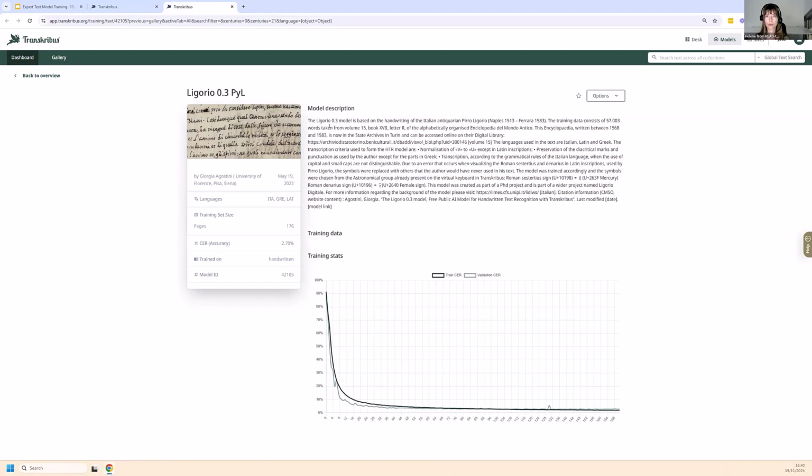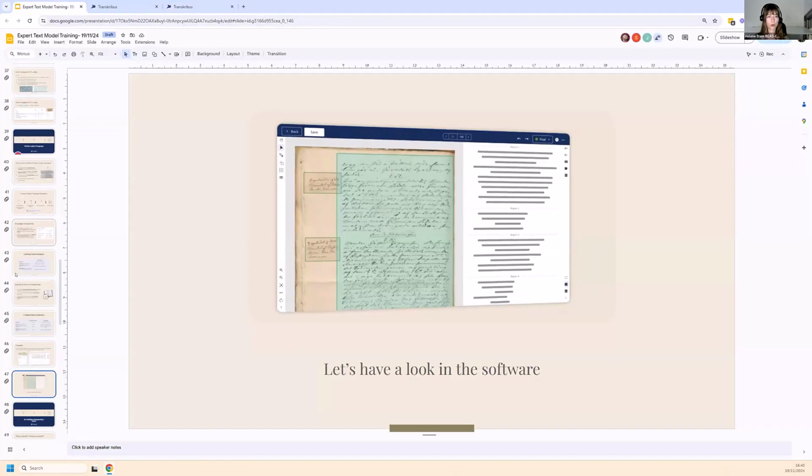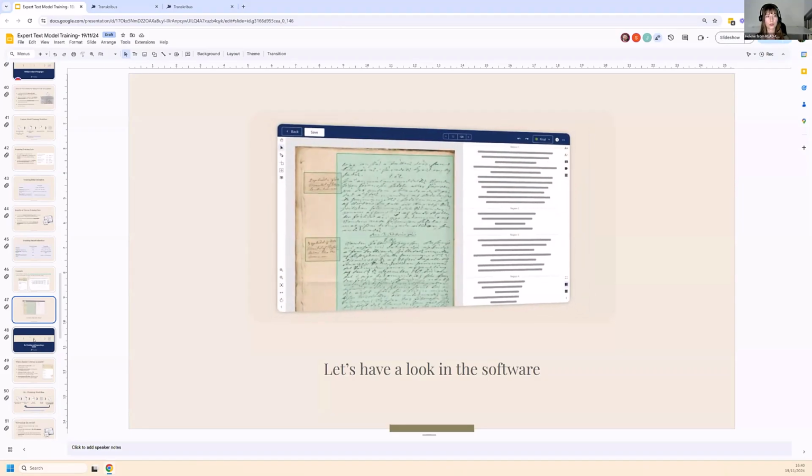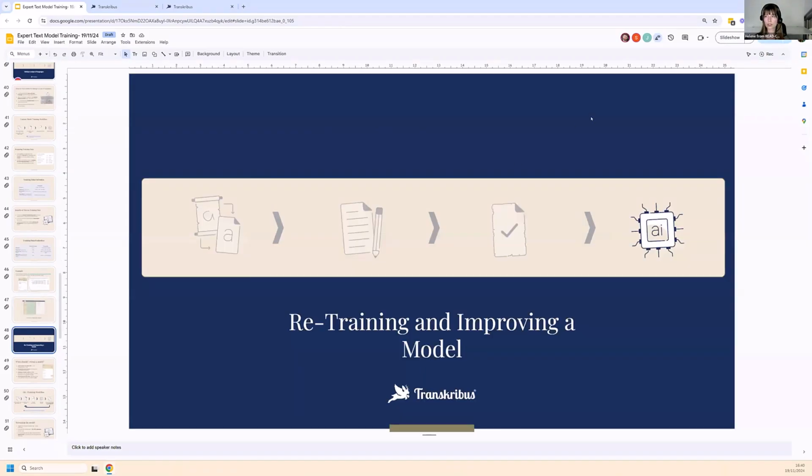You can also have a look at this model. The description really gives a good indication of what type of material was used for the training and what type of scripts have been entered for the training. So this is an overview of what to do when you want to work with a model and want to train a model for various scripts.